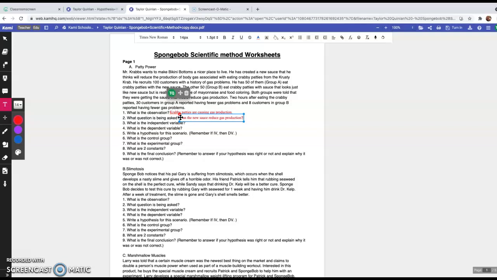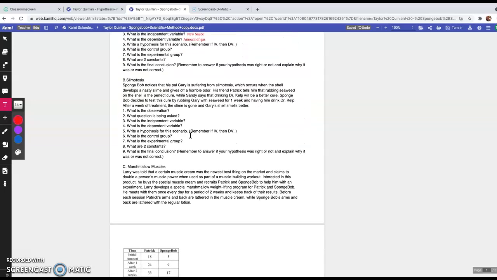All right, then we're going to be identifying our independent and our dependent variables. So our independent variable, remember, is the cause of what happens. It's being manipulated. So that's going to be the new sauce. And the dependent variable is the effect. It's what we can measure. It's the response. So it's going to be the amount of gas. Okay, so we are done with scenario A for today.